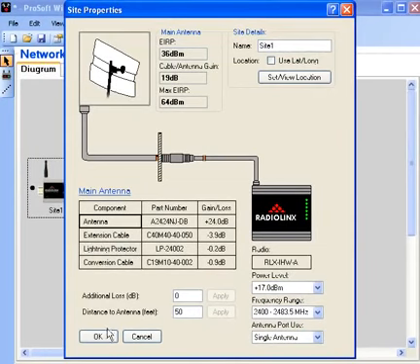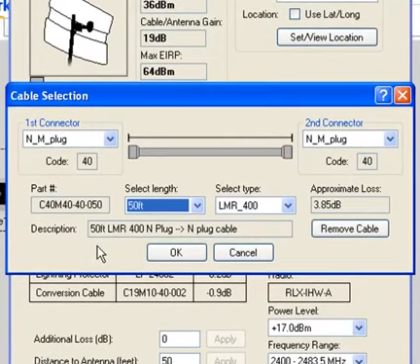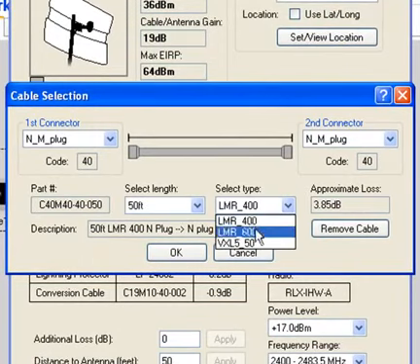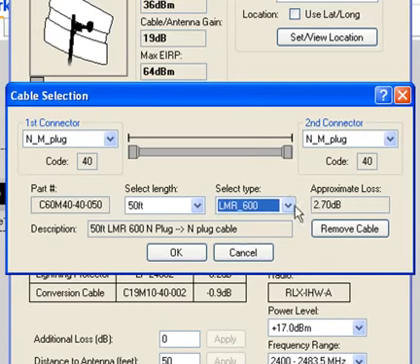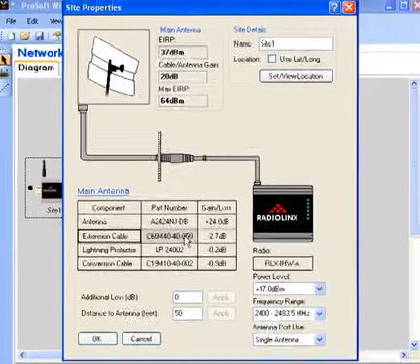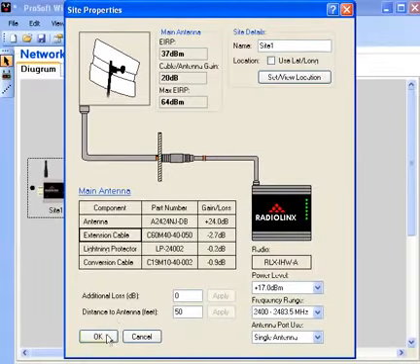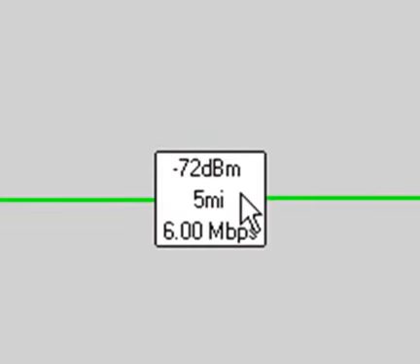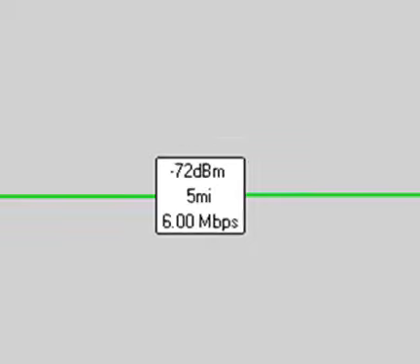And then we can go in and take a look at some of the other options. We can change our cable type, our connector type, and the length of cable. I'll click OK on this. And you see, once I made those changes, the signal strength increased to minus 72 dBm.